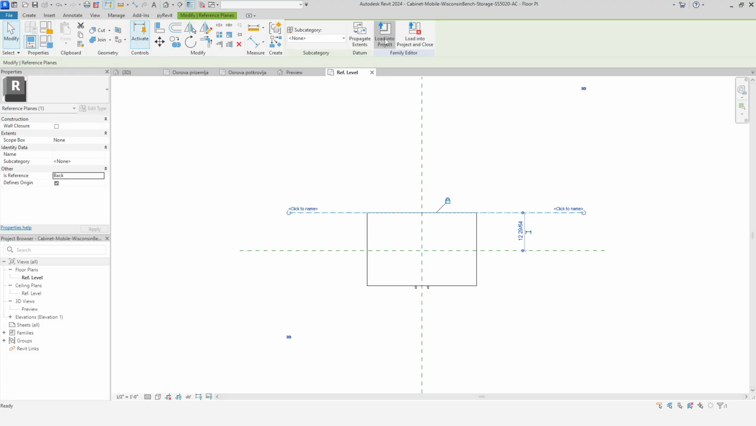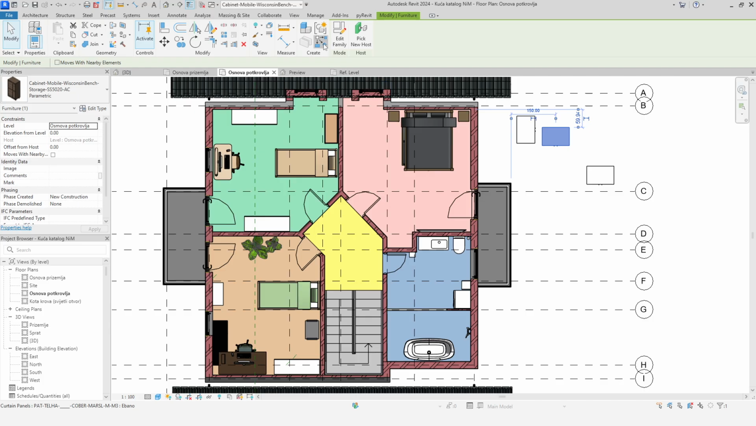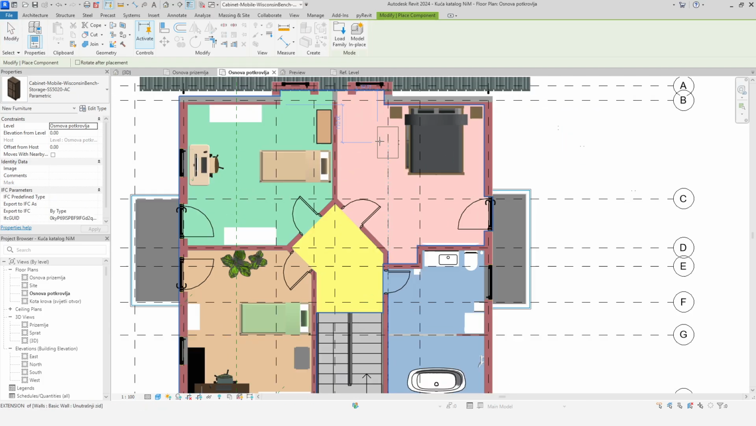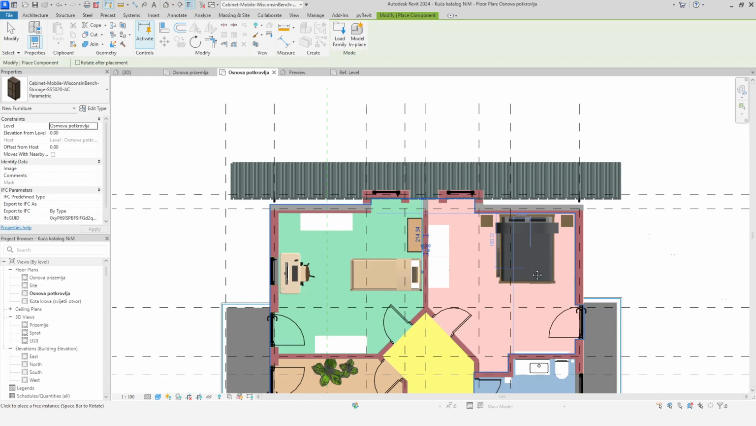We then load the family back into the project, choose Overwrite again, and the existing family instances shift slightly because the insertion point has changed. Now, the insertion point is at the back, which makes it much easier to position the family correctly in our layout.